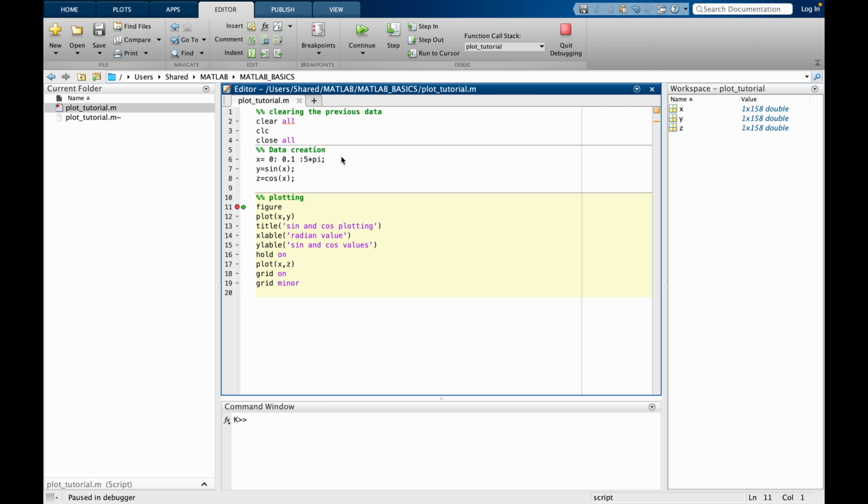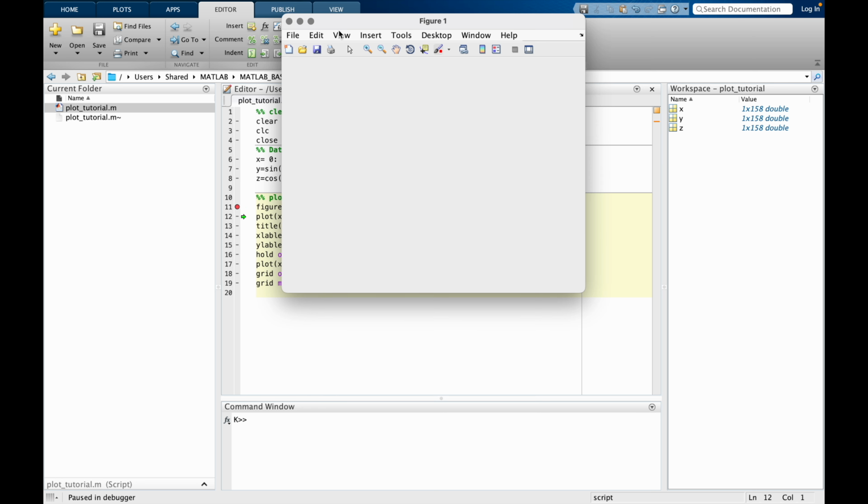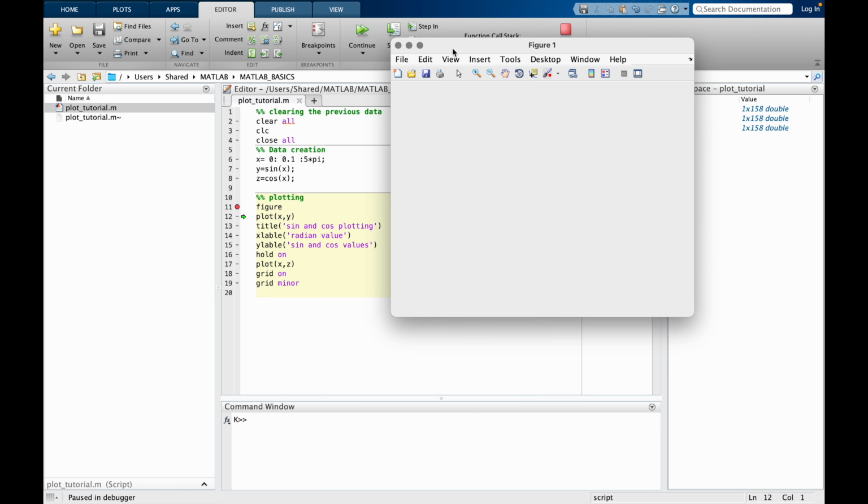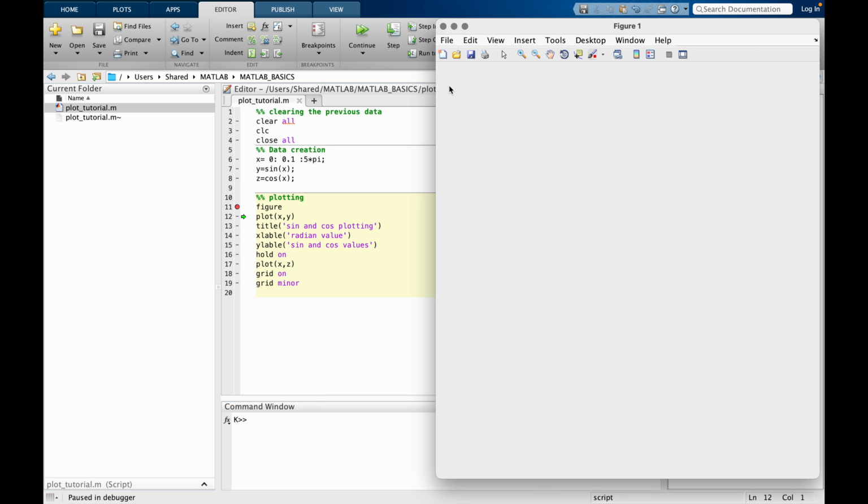Now I will use this step button to implement everything one by one. So line by line I will execute one command at a time, and we will be able to see what is basically happening. So let's execute line 11. Here we have a figure command, so that's why we got this. So let's keep it side by side.